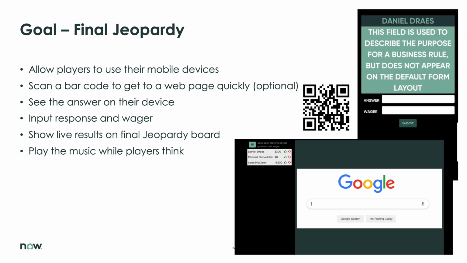Final Jeopardy. This was almost like an app unto itself, because it had some interesting requirements about allowing, as Kreg mentioned, the players to scan a QR code on their mobile device, enter their information, put it back. The widget that's being displayed on the big display lights up as the players submit their answer. It turns Daniel Dre's name green when he submits, turns Michael Slobodnik's name green when he submits, and then when everybody submitted, it was all over the place. And of course, there's playing music and showing images and all that good stuff.